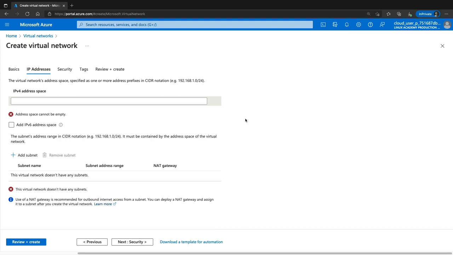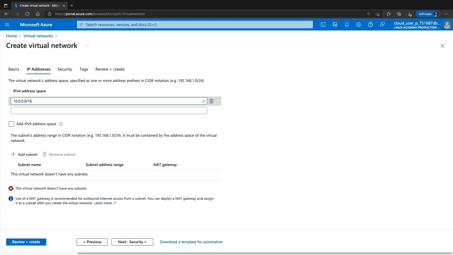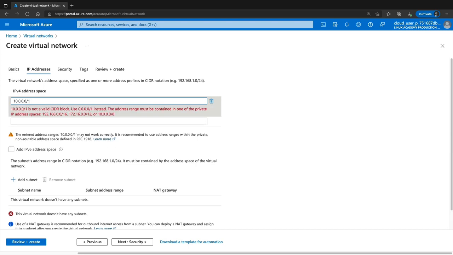Let's now create a new IP version 4 address space. When I click on this field, the only thing I can do is enter a new address space, and I'm going to do the one I did previously, in which case I'm going to input the same one that was there previously of 10.0.0.0/16. Also notice if you are not entering a valid private IP address or IP address range, you will get error messages telling you what you need to change.